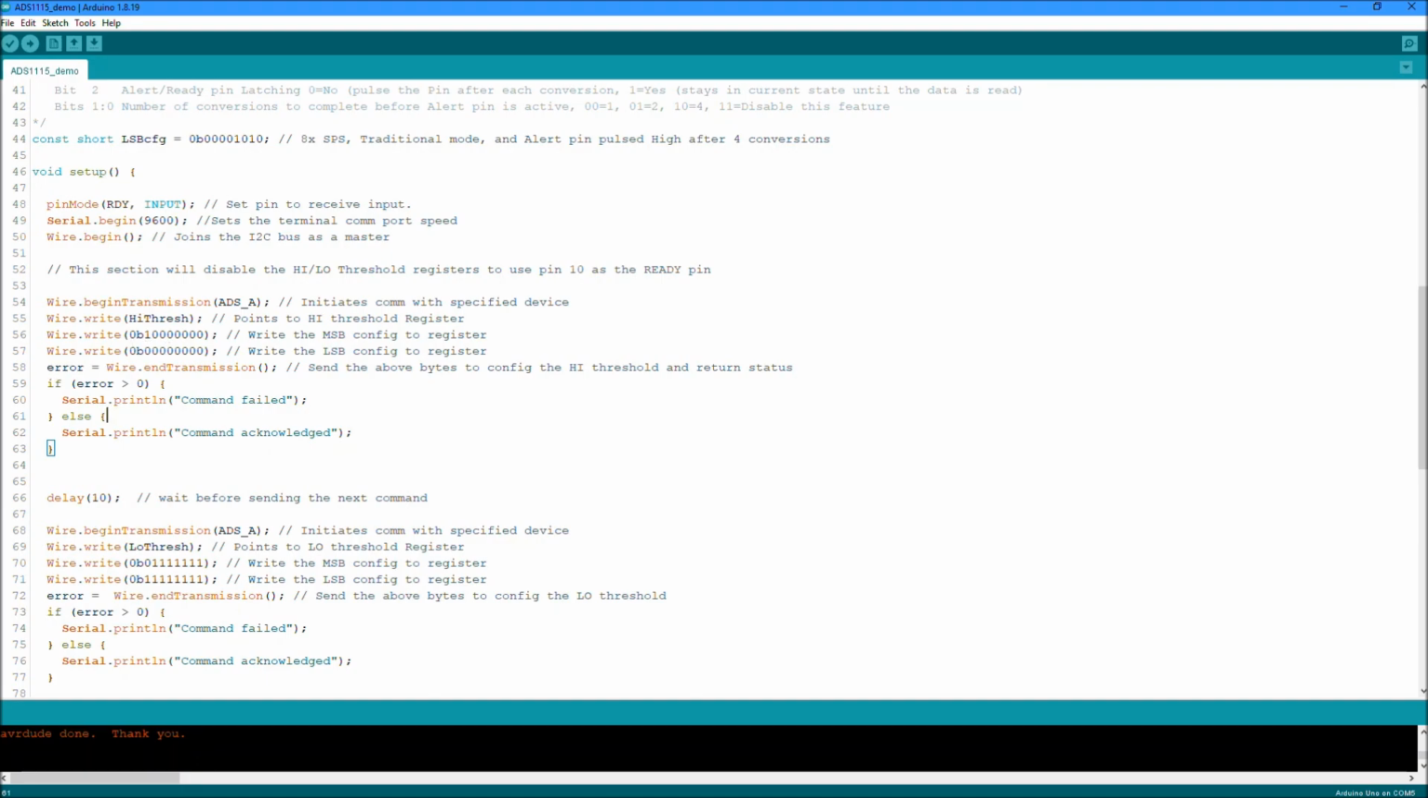Now, the error is the one I was showing you earlier. This is going to let us know if there were any problems with the communication. I'm not going to go into detail as to the different error codes that you can get, but in this program, I want to know if there was any problem whatsoever, then I can go back and figure out what went wrong. But this is just for demonstration.